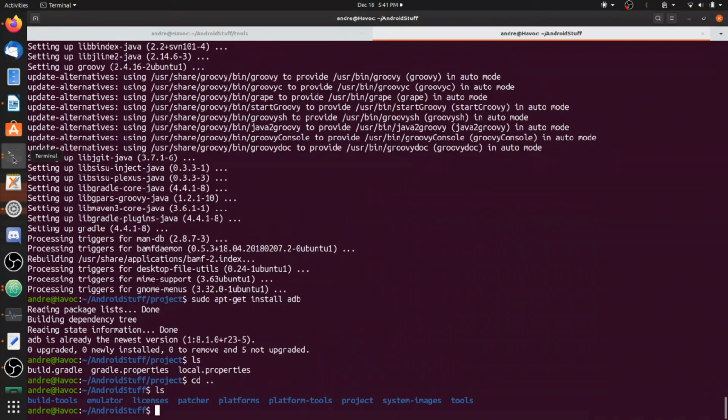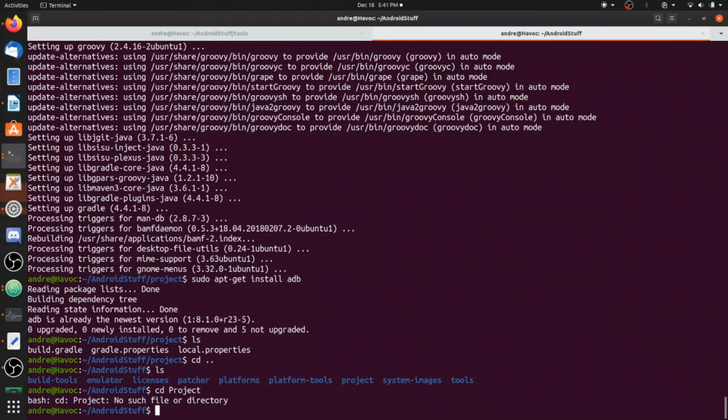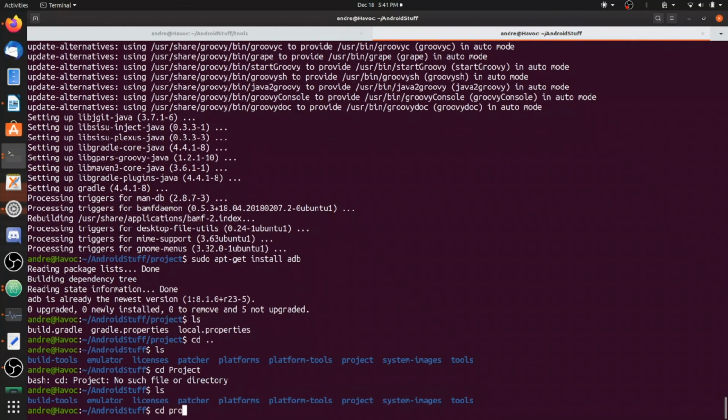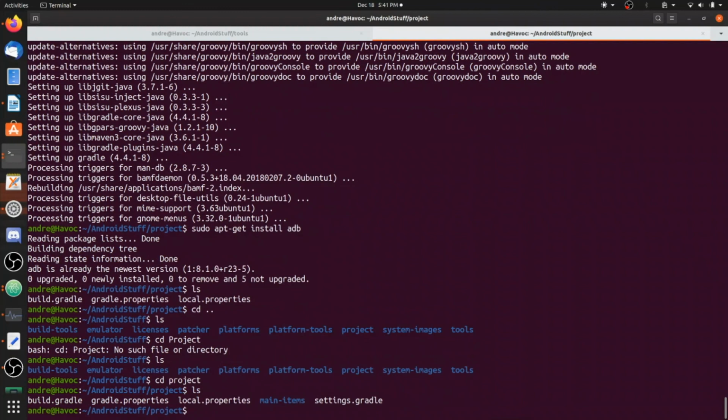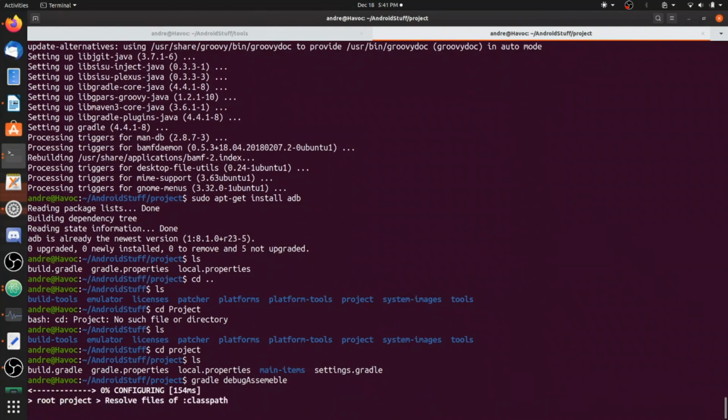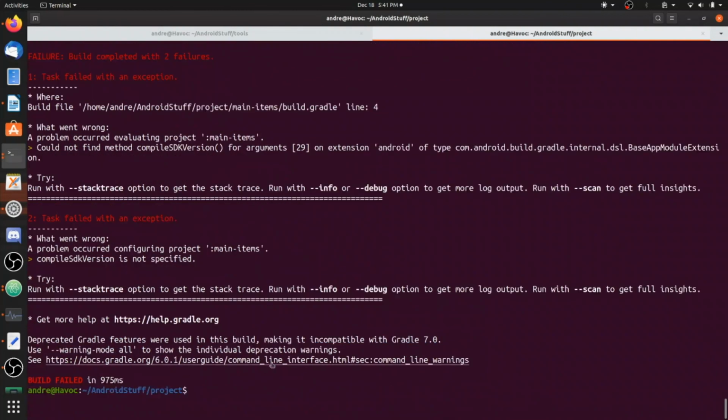So we're going to go over to this. We're going to cd into our project. cd project. And now what we're going to do is we're going to type in Gradle debug assemble. This will tell Gradle to assemble, to build a debug version of, it'll output an APK, an application file, which we can then install. Type in Gradle debug. All right, what's the error?